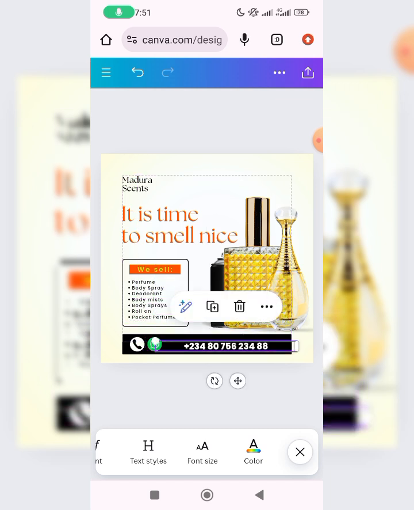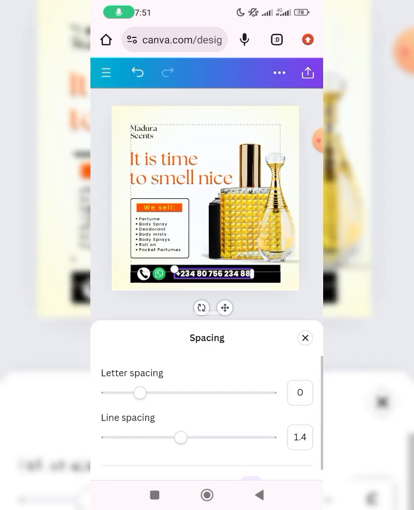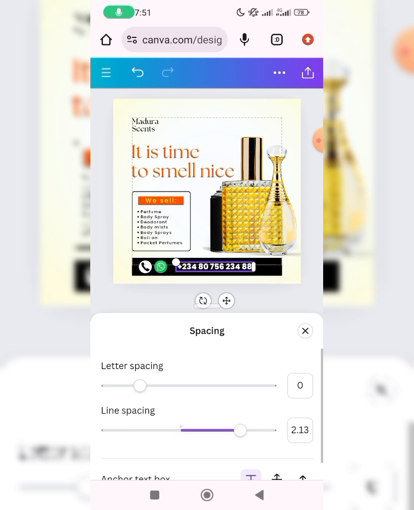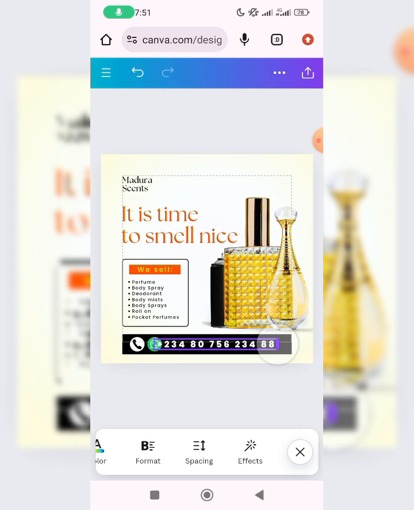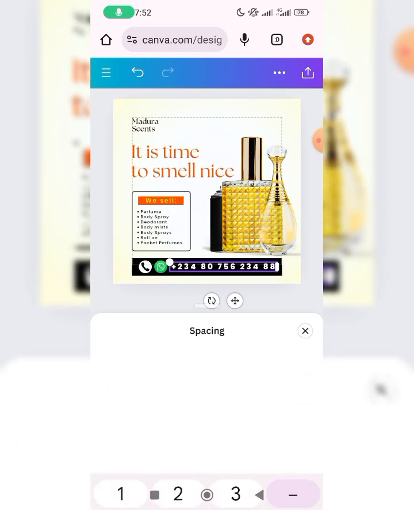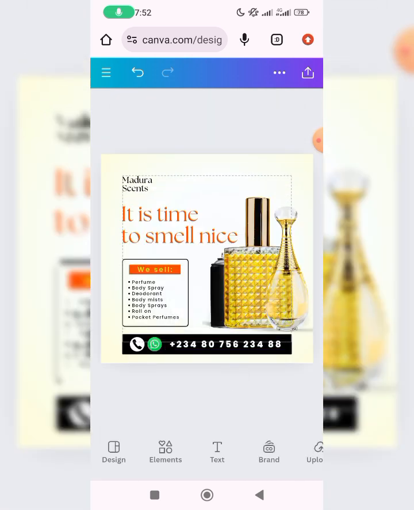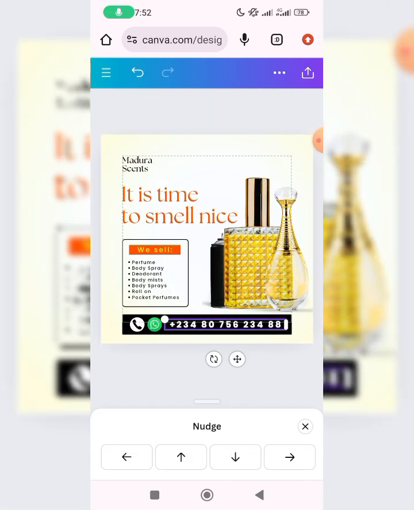So I'll just place it here like this, to balance it. Then I'll go to spacing and give it some letter spacing, not too much. So I'll just do it like this, and we just place it here. Let me go to the spacing again and reduce it to maybe just 180. Yes, 180 is okay.